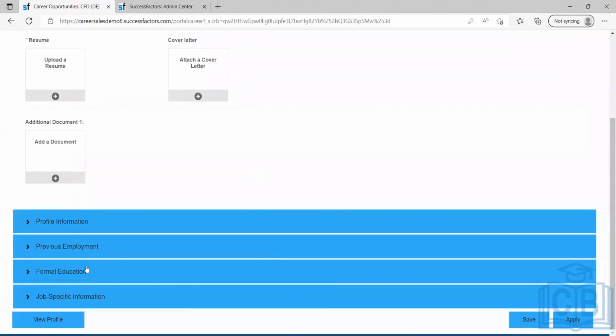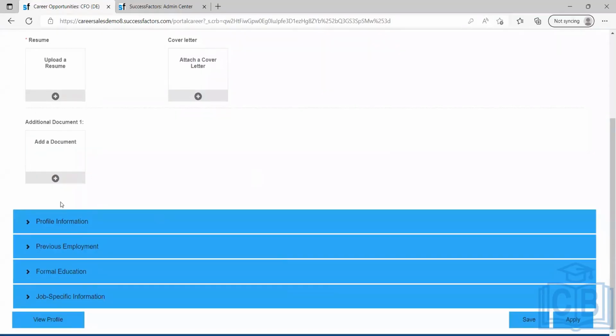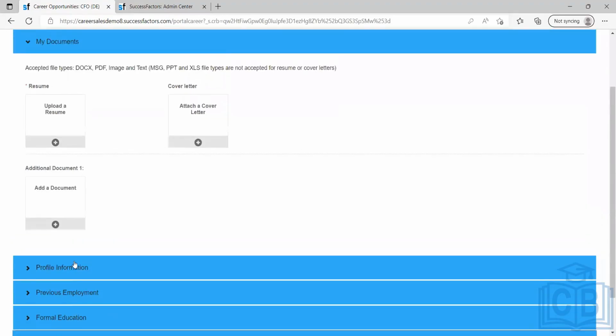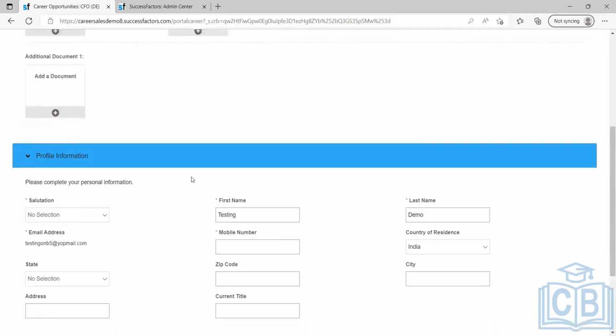This is the candidate profile. What I'm seeing is my documents, profile information, and previous. This is the same information. This comes from the application. You can ignore it. These three parts are the candidate profile. If I click on profile information, I can see salutation, first name, last name, email address, mobile number, country, zip code, address, etc.